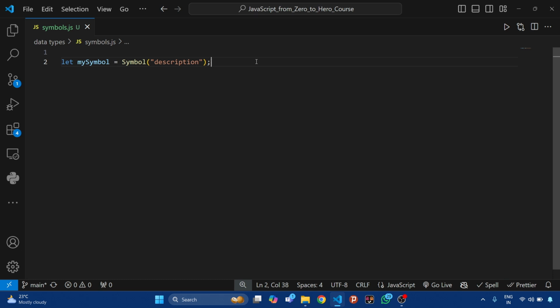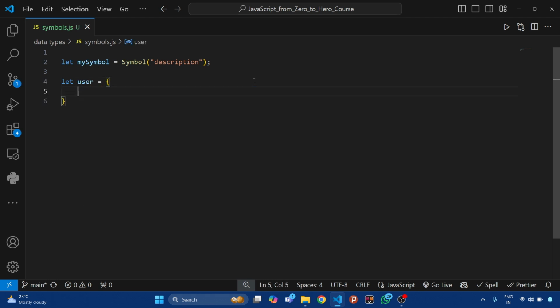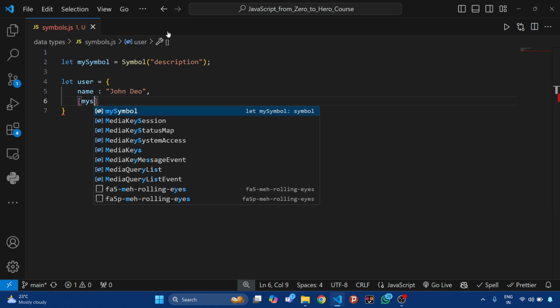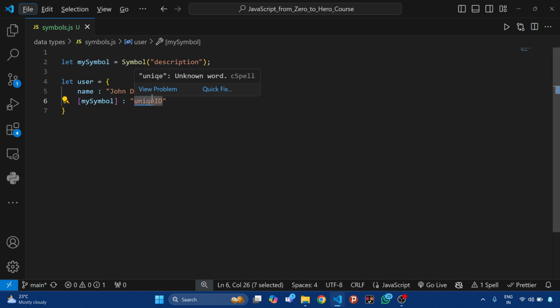Now let's use a symbol as a key in an object. So after this variable, I'm going to create an object user and inside it, let's add the first key name: John. And after that, let's use this symbol as a key. So in the bracket, I'm adding my symbol and then setting the value to something like a unique ID. The value could be anything.